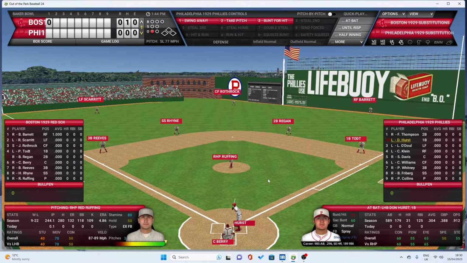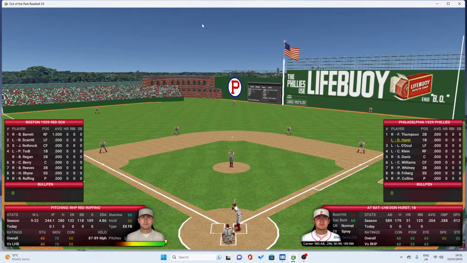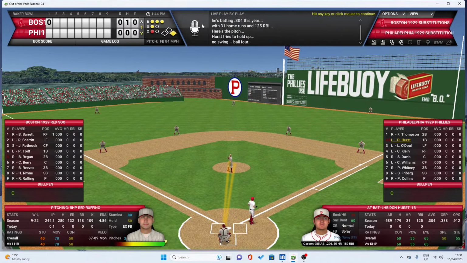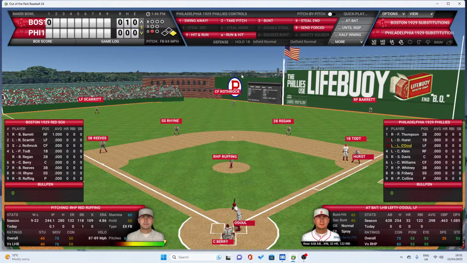So Baker Bowl, 1929. Red Ruffing on the mound. Here comes Don Hurst. 1 away. Ruffing goes into his windup. And ball 4. Don Hurst will trot down to first. Looks very tall, doesn't he? Down to first. So Red Ruffing got a runner on.